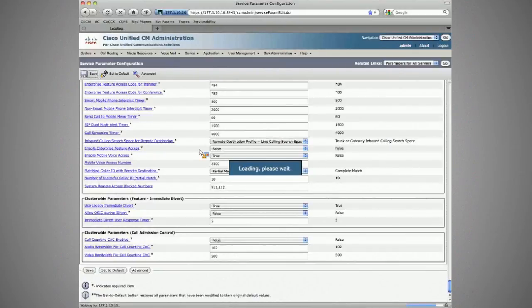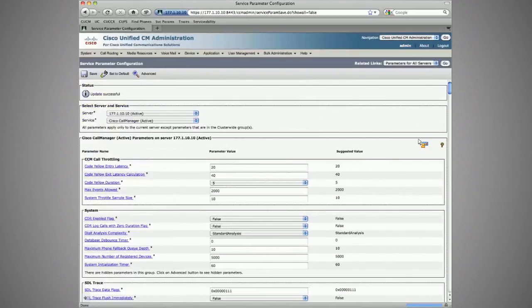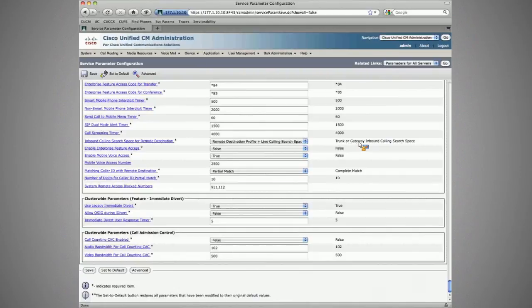It looks like it's a bug that it's still working when trunk or gateway is set, because it really shouldn't allow us to dial Netherland type patterns. And if it was using trunk or gateway, even if we couldn't dial Netherland type patterns, we would be able to dial internationally using a US dial scheme, 9011. But in fact, it looks to be a bug that it's still using RDP and line calling search space.